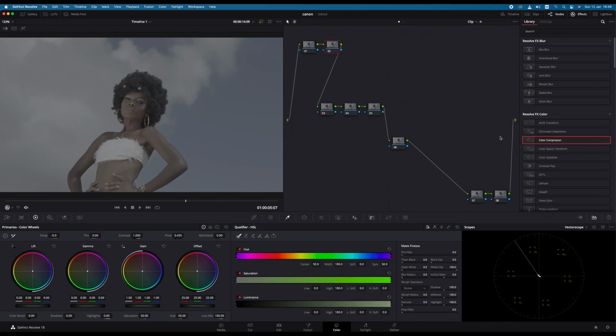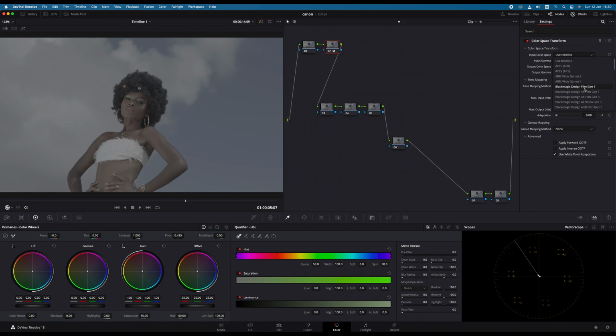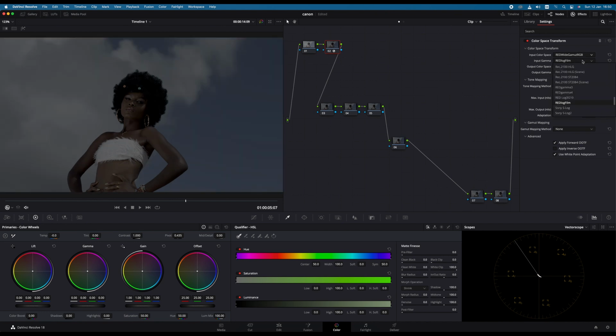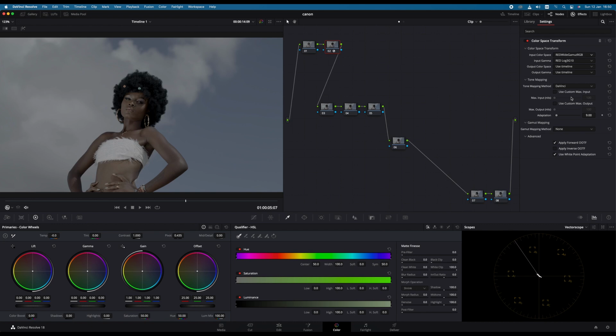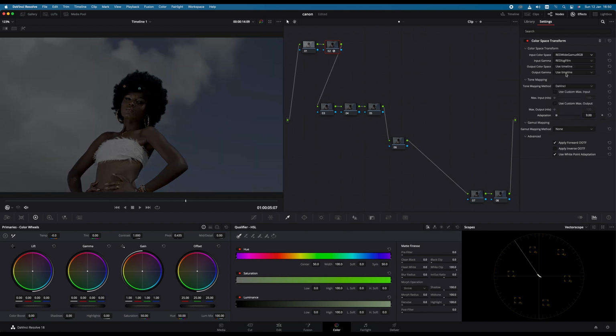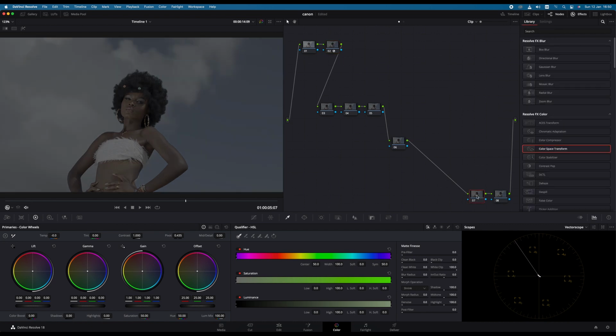Alright, here we are. I'm gonna start with a color space transform. This footage was shot on RED, so I'm gonna use REDWideGamut, and my input gamma is gonna be Red Log Film. Red Log Film, I said. And then my output color space, as usual, is gonna be DaVinci Wide Gamut, and gamma DaVinci Intermediate.